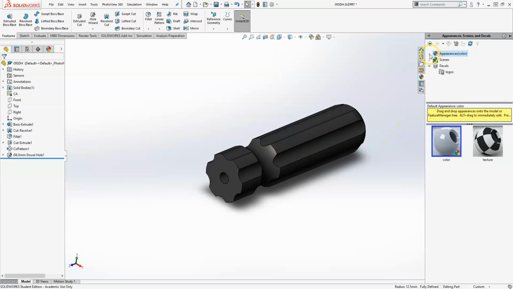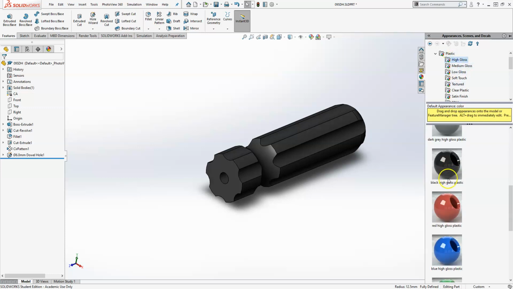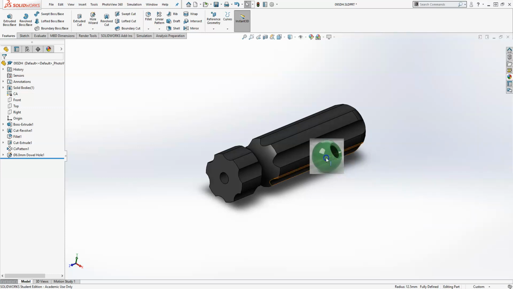So under appearance, if you don't want to add your material to your part, you can add just an appearance to make it look like something. Maybe it's just a part that you've put in there for an assembly to make a scene or something. Under plastic, there's lots of different kinds of finishes. So you can do a high gloss, a medium gloss, a low gloss. And again, it won't come into play right away. Let's choose a high gloss, and we'll choose a nice green.